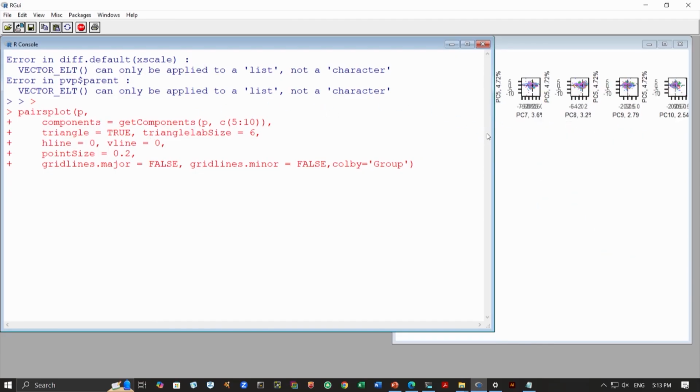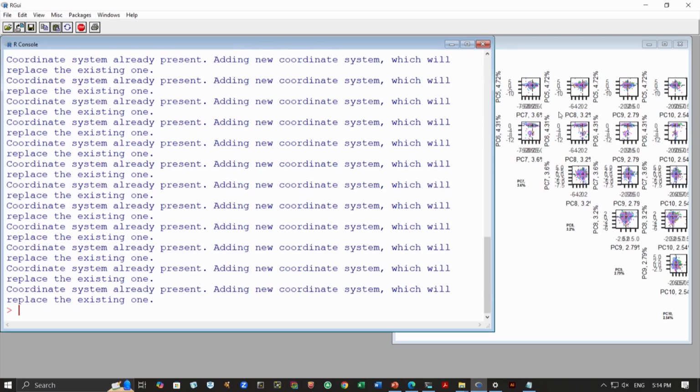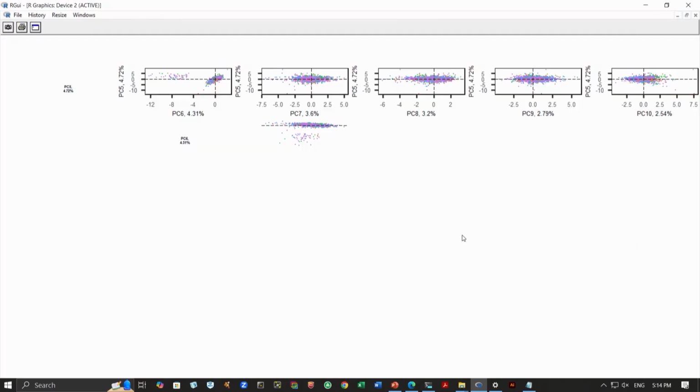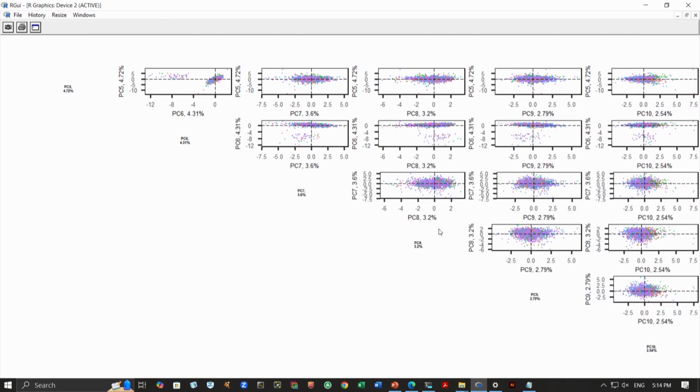Okay, so this is now creating this pairs plot function. Here now we have these pairs, right. Here it's PC5, PC6, you have PC5, PC7, and here you have PC6, PC7, and so on. So you can see these pairs.